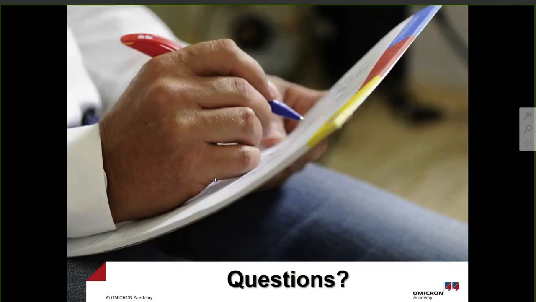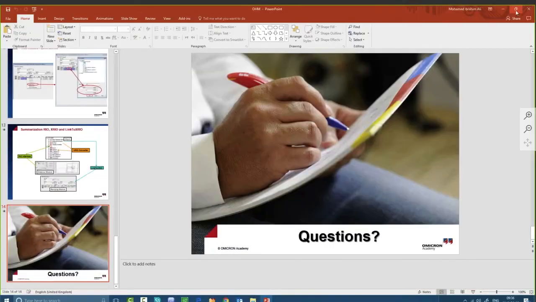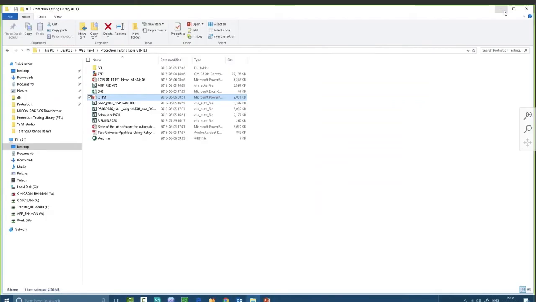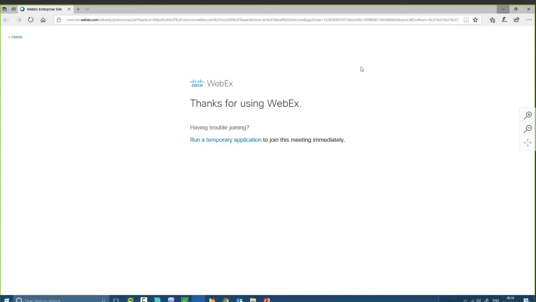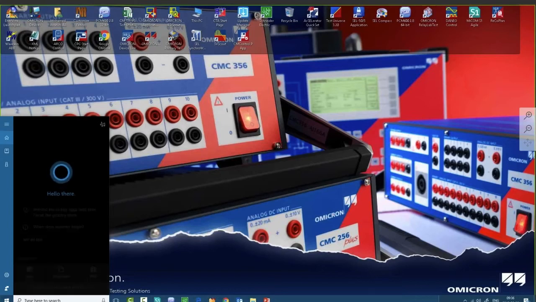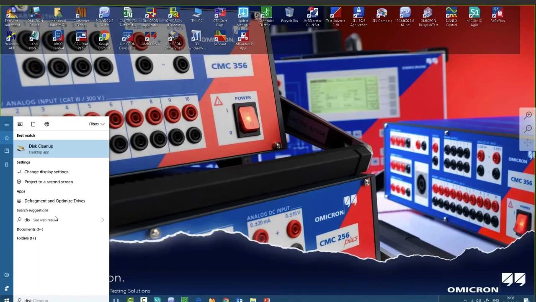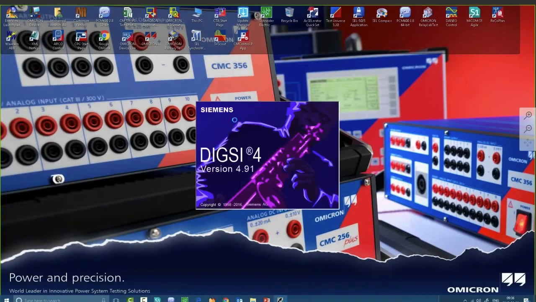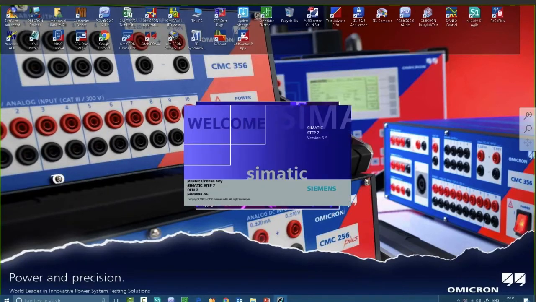Now, before the questions, I will start the practical part. I will start with DIGSI. This is a Siemens relay, one example, 7SD52.